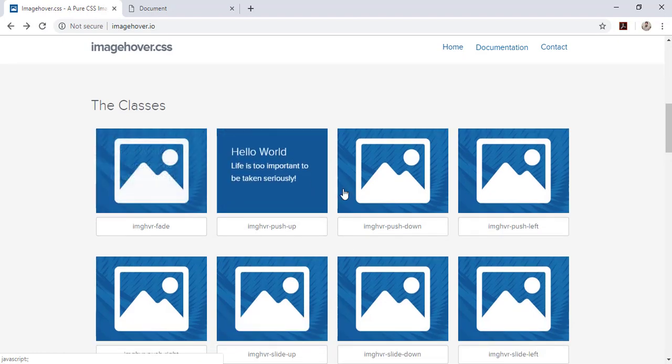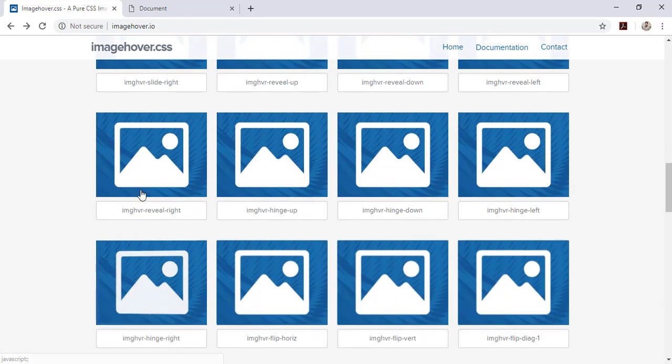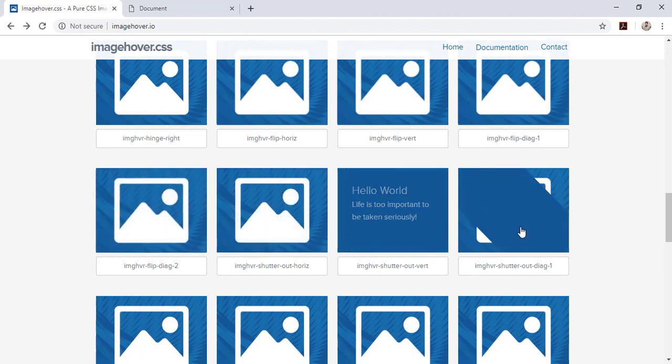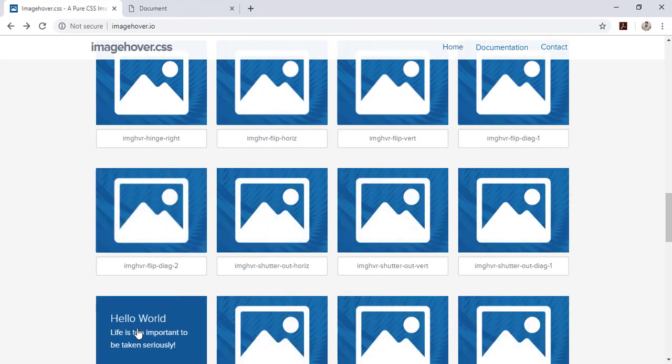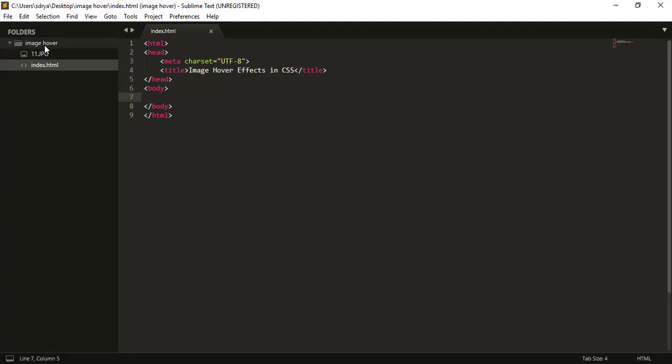First, before talking about adding the further contents, just check the different animations that are available inside this library. By using this library, you'll be free to use these kinds of effects on your website. So interesting. So let's begin. I have already created this folder image hover, and inside this folder I have placed one image, 11.jpg, and an index file with a basic structure of a simple web page. So let's begin.